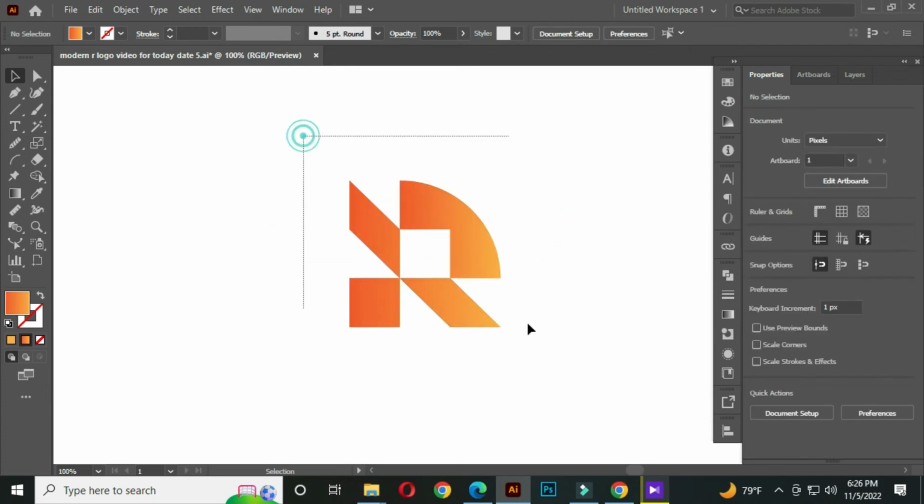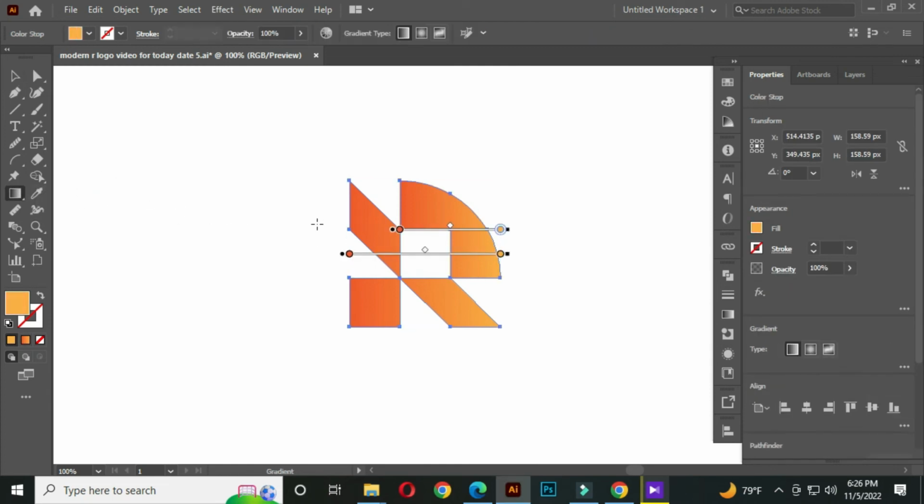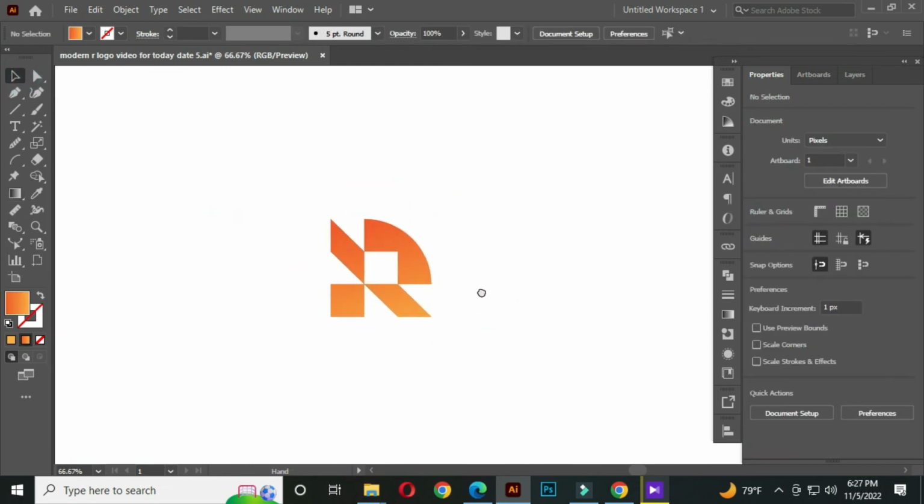Now select this and go to the Gradient tool. With the Gradient tool, adjust the color the way you want. Okay, our logo design is complete.